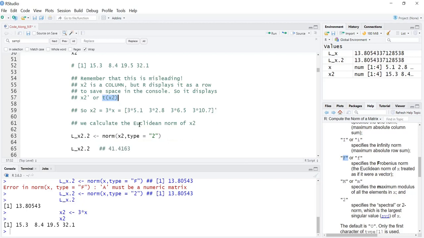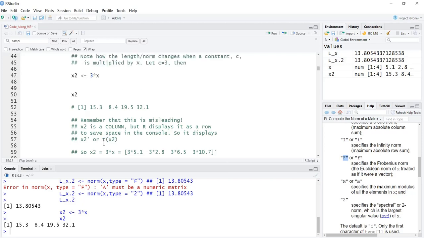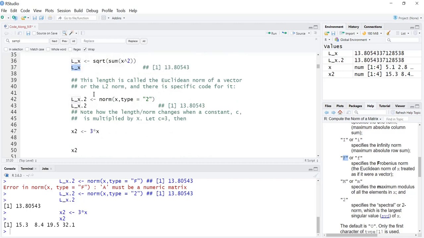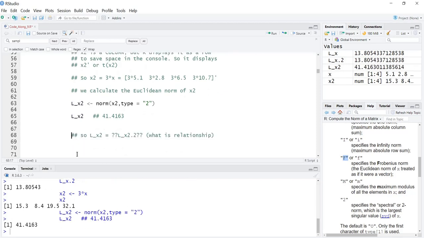So now what happens if we calculate the Euclidean norm of x2? I'm going to call this one just x2. Up here I called this L of x dot 2, the second one, and it's the same as L of x. Now I want L of x2, the Euclidean norm of x2, so I'm going to call that L of x2. And so I run this, and when I print this out, I get 41.4163.